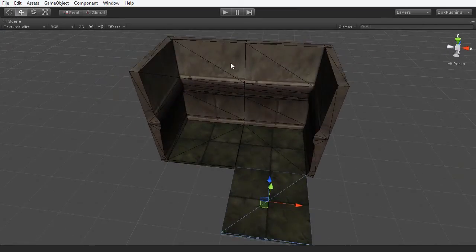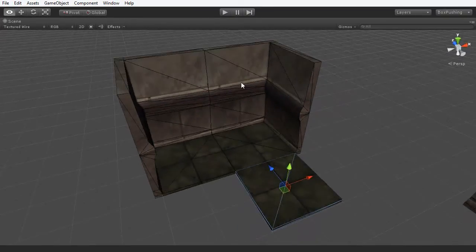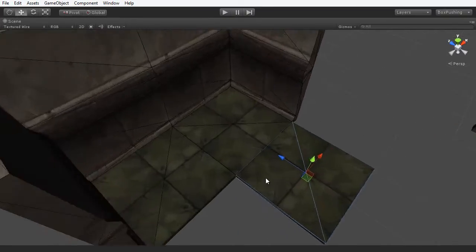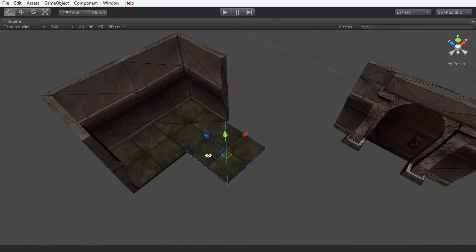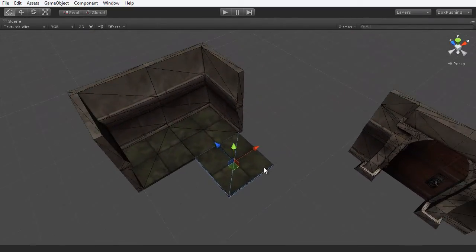And now we can start to see the structure of our meshes rendered on top of their textures. So I can get an idea for where the vertices in the meshes are, and that will help with vertex snapping. So there we've made a good start at building our level. Next we're going to be moving on and taking a look at prefabs.